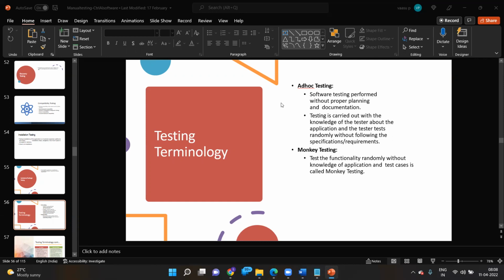It means we should have full knowledge about the process, whatever we are doing. Without knowledge, we can't do it. So the one who is experienced and has full knowledge of the requirements and everything, that person, yes, that is ad hoc testing.